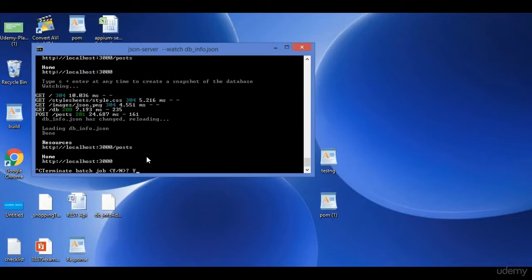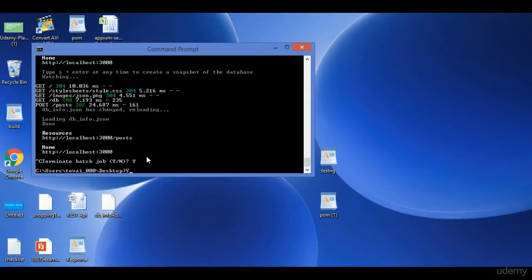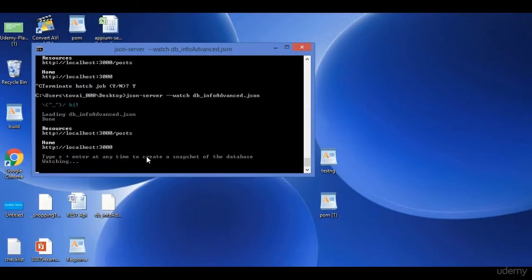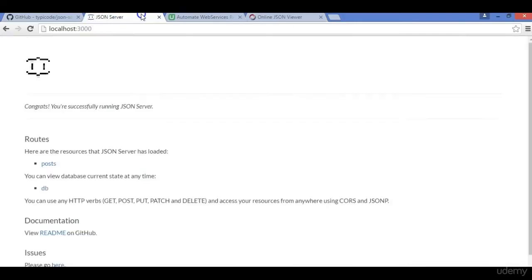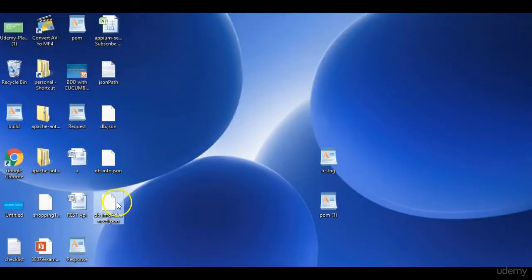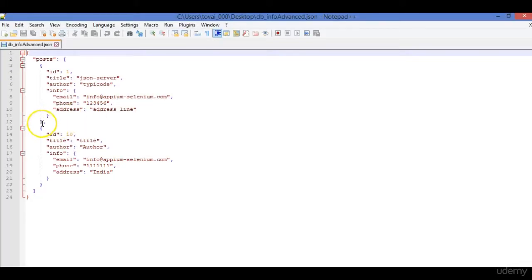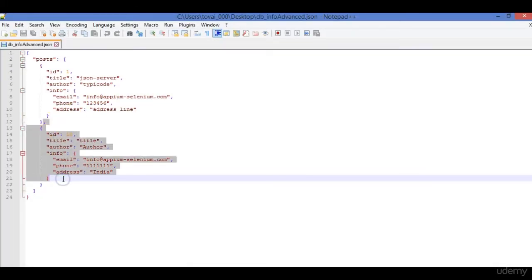Info advanced, and let me now start this database. Ctrl+C stops the existing database, and use this database, that is info, db, cd, info advanced. Okay, the server started. Let me check JSON server. Yes, it is started. Okay, and now open the database. Okay, delete this request.